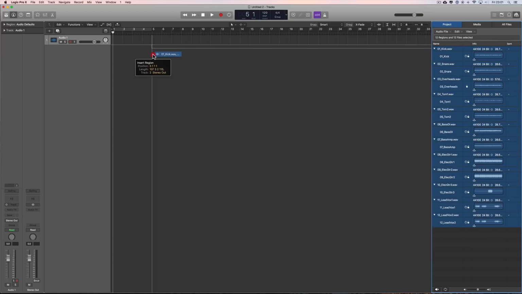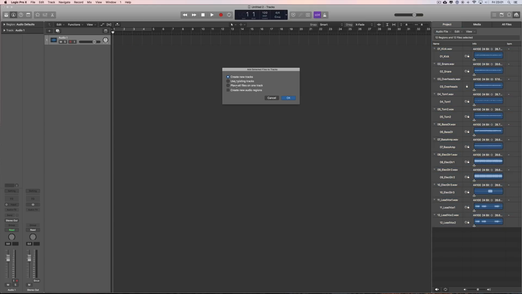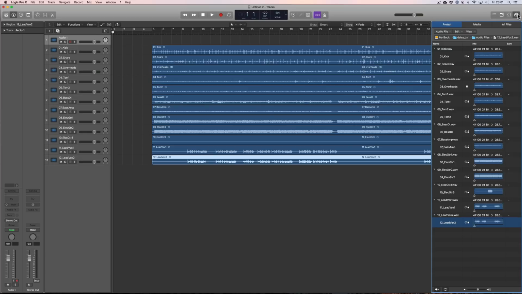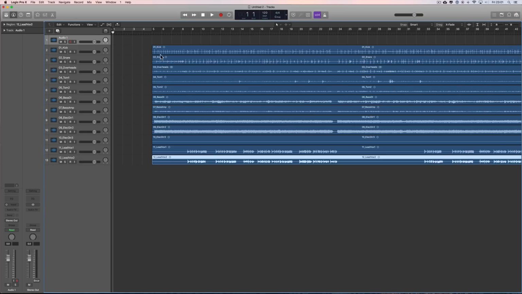Drag them in. I'm going to drop them at bar 5. Bam. Create new tracks, one for each stem. Bam. Now, I have already imported these once, so they've been analysed, right? But I'm not going to import the tempo information. This is what normally happens. You bring your multi-track stems into the project. This first dummy track can now go.